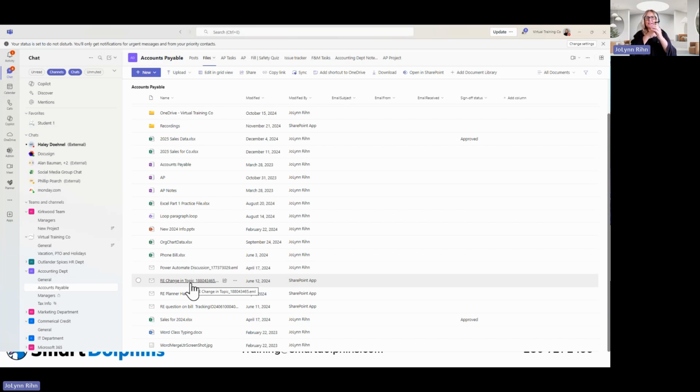Everything directly related to the name of the team is organized in channels. Very different than how a SharePoint site is organized. Yes, we can have subsites and hubs and all those other things, but they're really very different in the way that they're organized. But when I talk about this accounting department team, the whole accounting department has access to it. But for accounts payable, that's where everything related to accounts payable will be going.